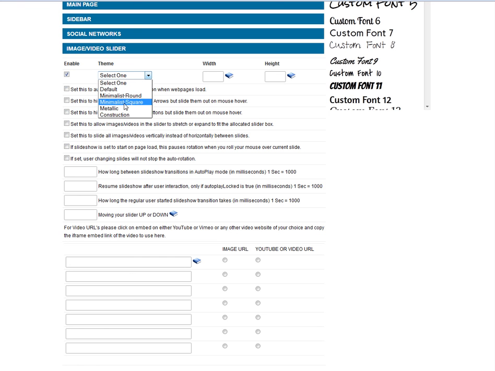Now, these themes just define how the slider is displayed in terms of navigation. So let's go with metallic and we can toggle and you can see what it looks like.